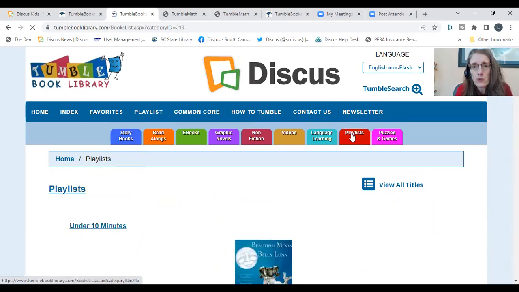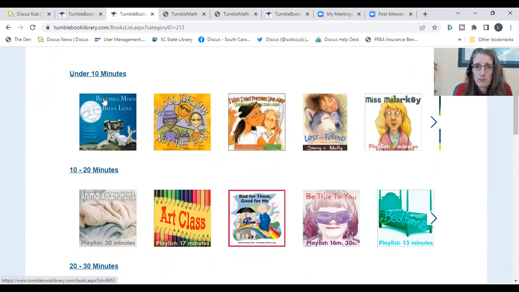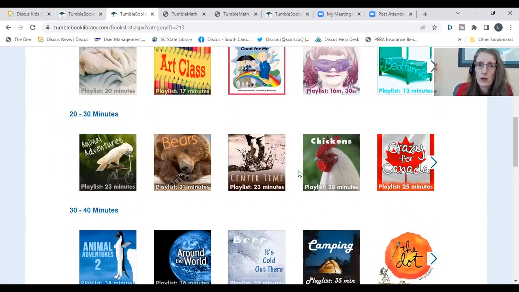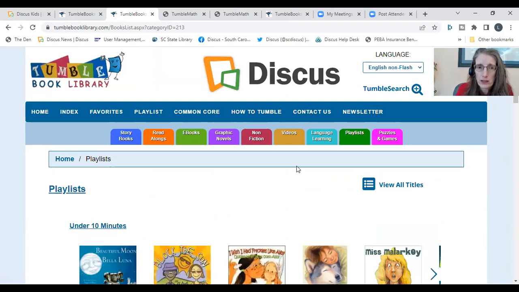And then there are also additional playlists that are organized by how long each book runs. So if you were in the library and maybe you had 10 minutes left and you wanted to pull one that way, you could as well.